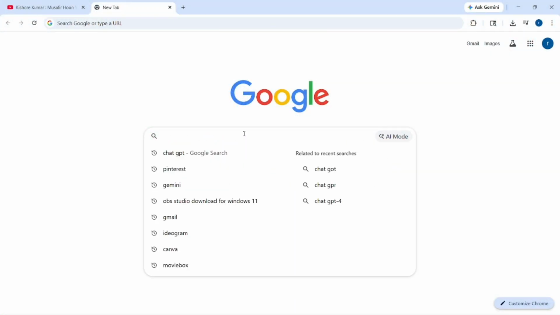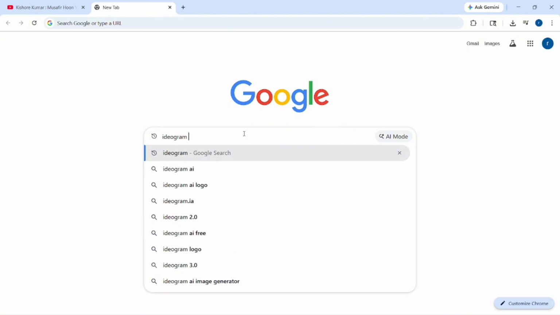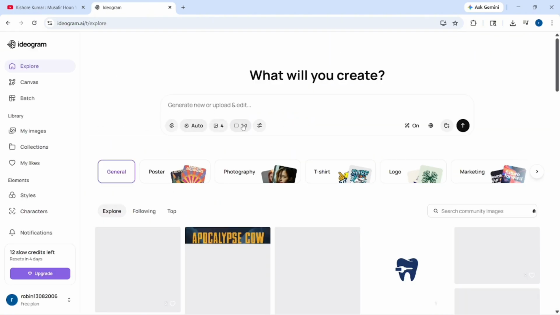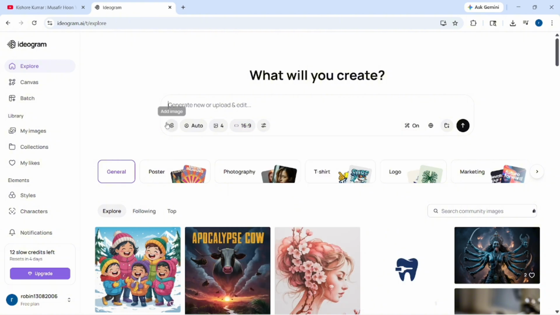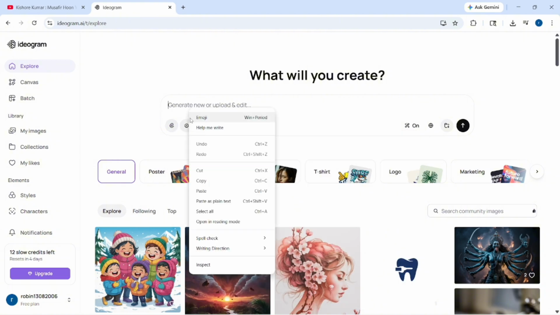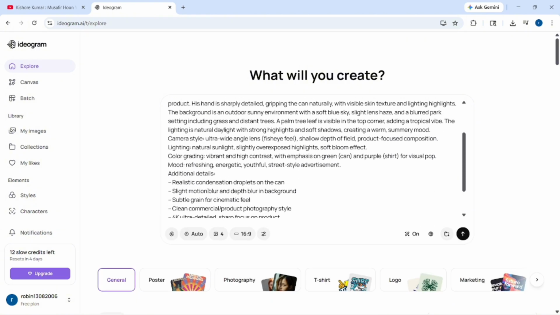Start by opening your browser and searching for ideogram, then open the website and set the image ratio according to your preference. If you have a specific style in mind, you can also upload a reference image to guide the AI, or simply continue with your prompt.